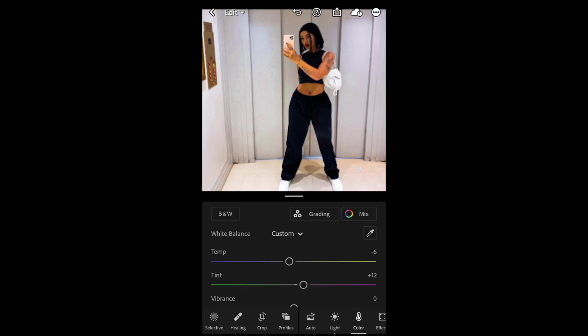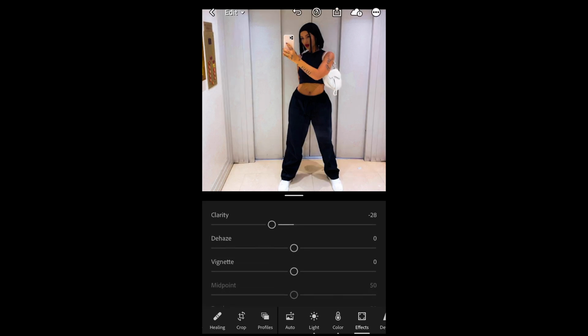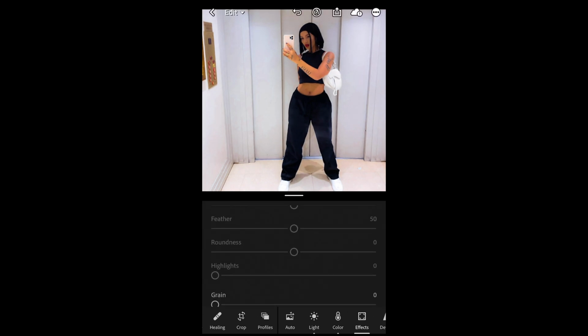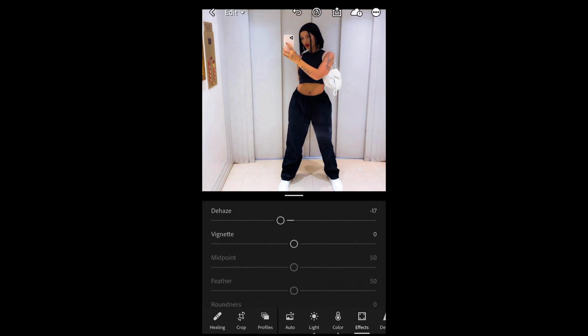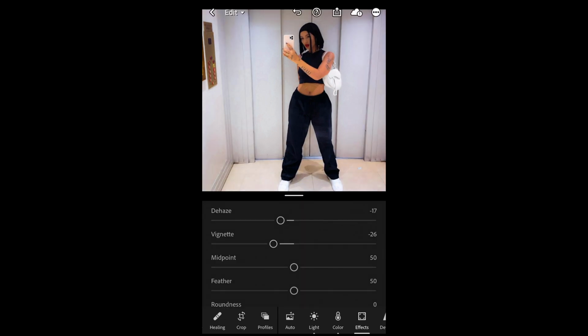Then we're done here. We go over to the effects over here. Then we pull down the clarity to -28, pull down the dehaze to -17, and then we want to add a dark vignette. So we pull the vignette down to -26 right here, and we are done with the colors.